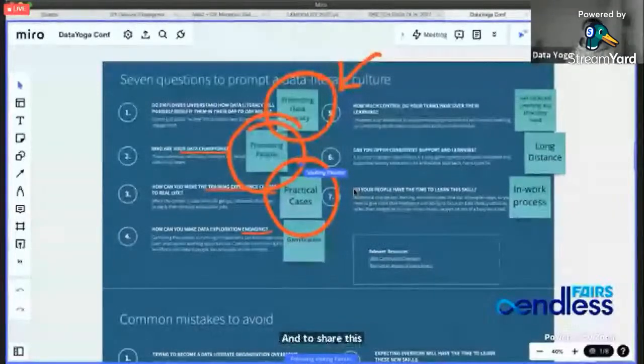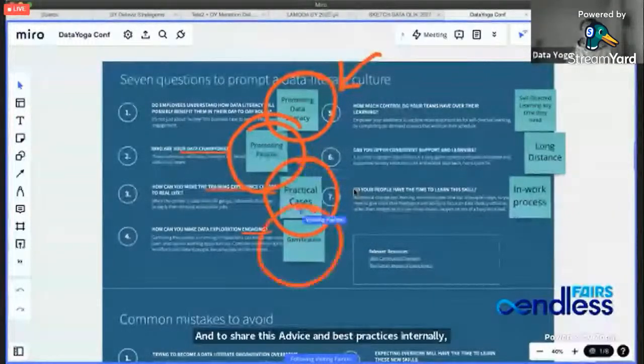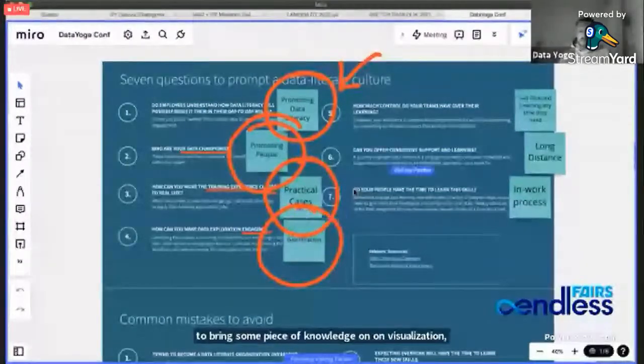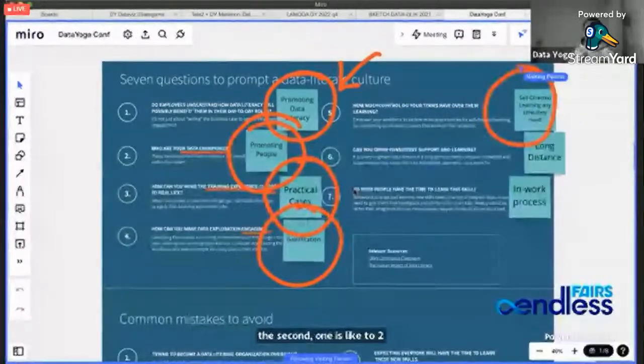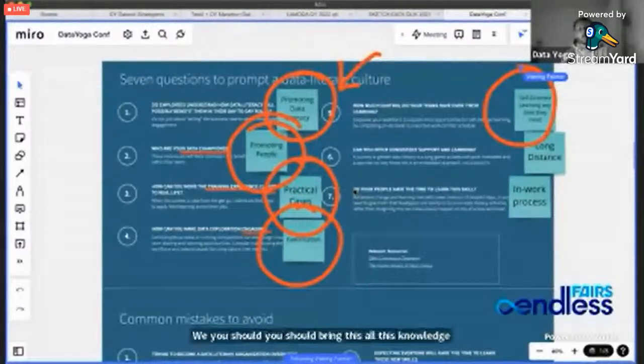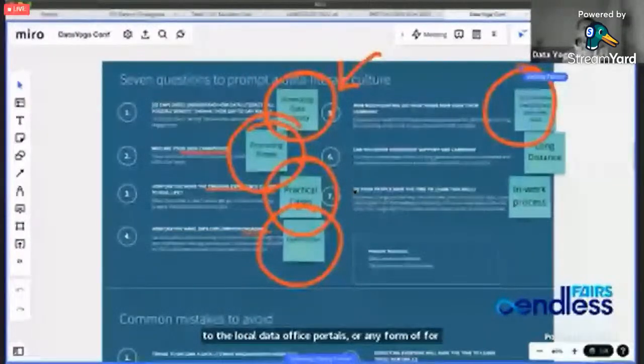Use gamification and different prizes and make quizzes, make it fun, make it interesting to be every day at the marathon and to bring some piece of knowledge on visualization. The second one is to have all this information ready like a book. You should bring all this knowledge to the local data office portals or any form of knowledge sharing that people use after this event.